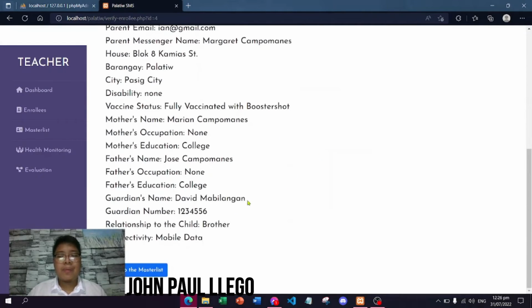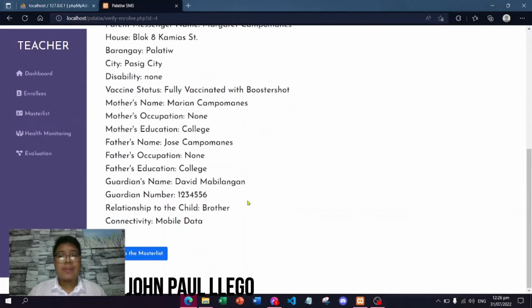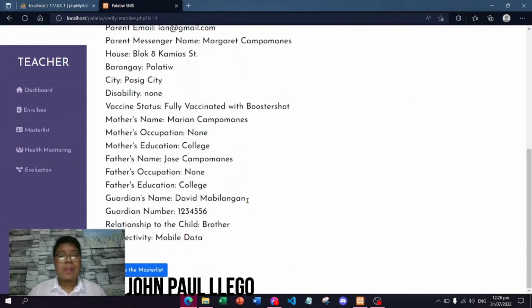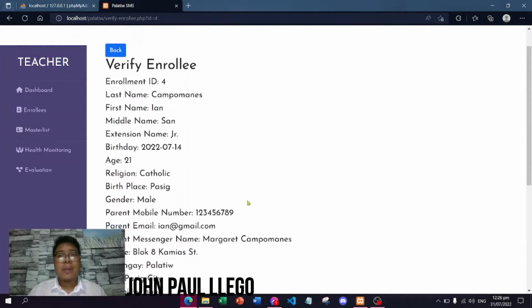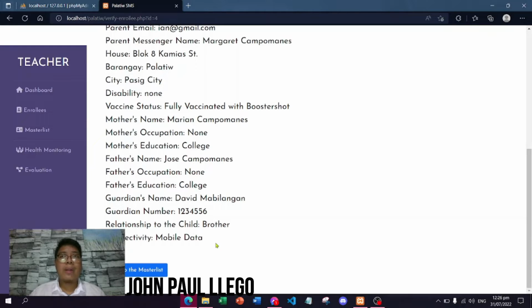Here in the verify page, it lists all the information that was inputted from the form. They will also identify here if there is any missing information so that they can contact the parent or have the required forms submitted to the daycare.